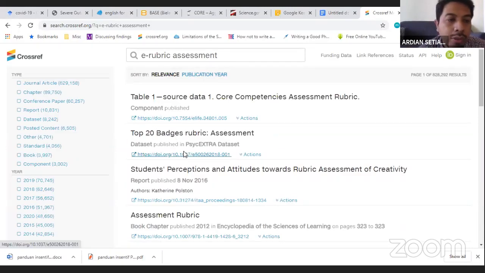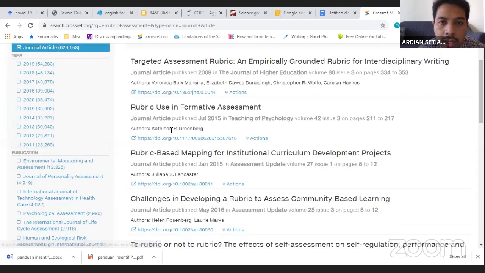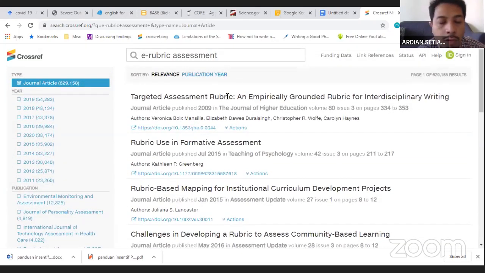Now what I'm going to do is sort out journal articles. In this case, you can also use Crossref as a search engine. As you can see here, Crossref provides a list of published articles from various years of publication, 2019 and 2011, and you can choose the years of publication. This means you can also use Crossref as a search engine for finding information. But the main function of Crossref is not that, but this one.